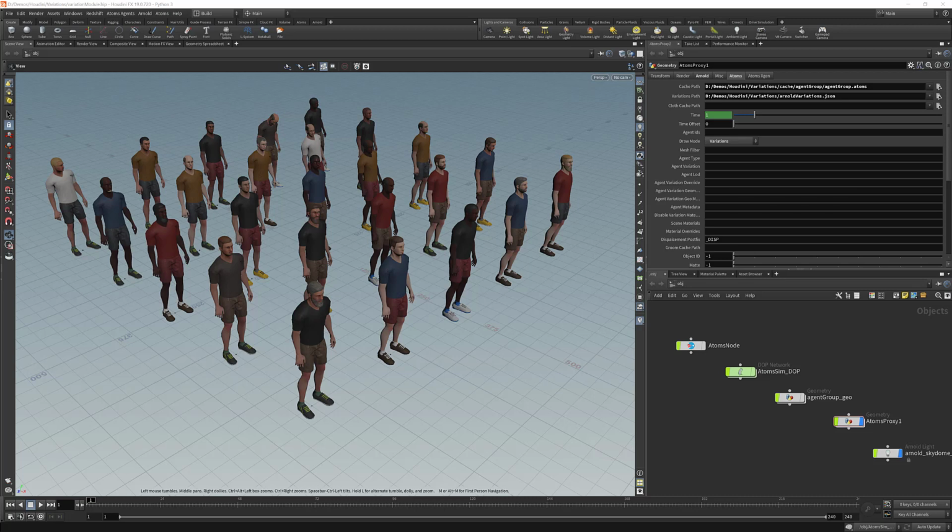In this video we're going to have a look at how you can create materials at runtime using the new variation workflow in Atoms 6. In my scene I've already created a proxy with the rendering create Arnold procedural tool, and then here I provided a cache path and a variation JSON, and this is basically what I ended up with.